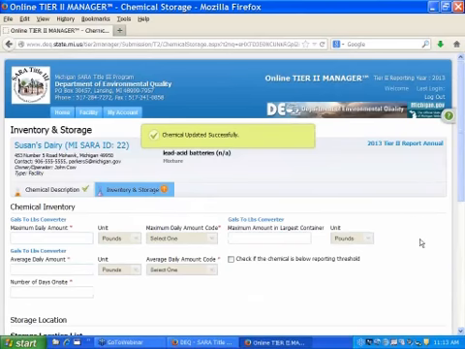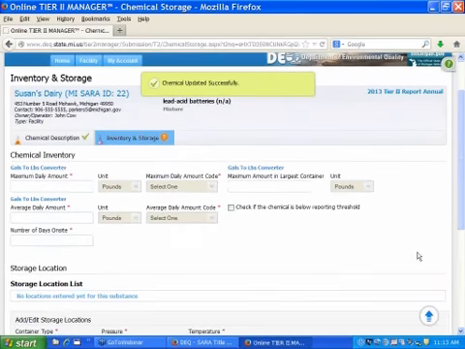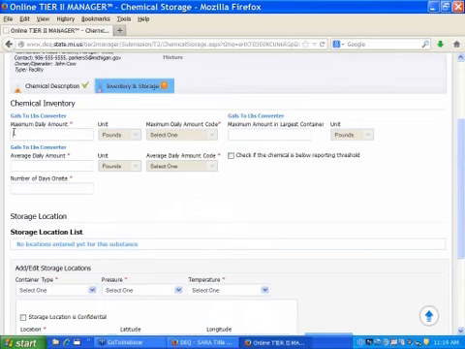And now I go to my inventory and storage. So my batteries, I had 5,400 pounds. I put in the 5,400 there, and the amount code sets itself. Remember, we have different amount codes now, so that sets itself. I could do the maximum amount largest container, but I'm not going to. I'm going to put 5,400 here for the average amount for my batteries. Again, the amount code sets itself. Number of days on site, 365.